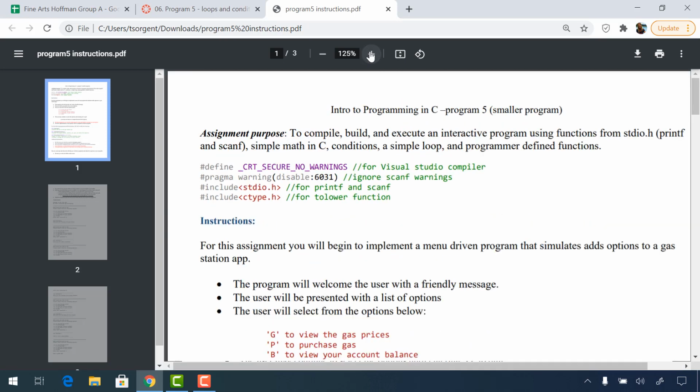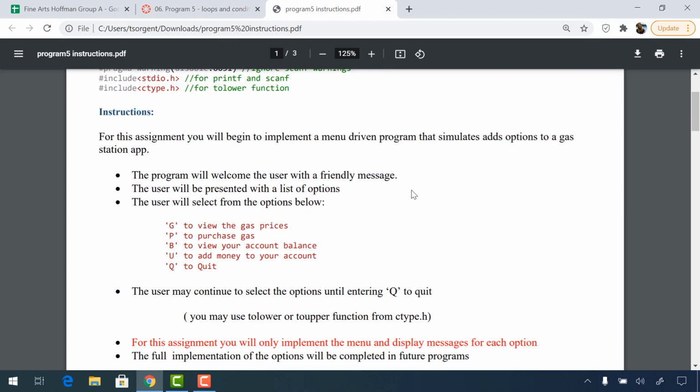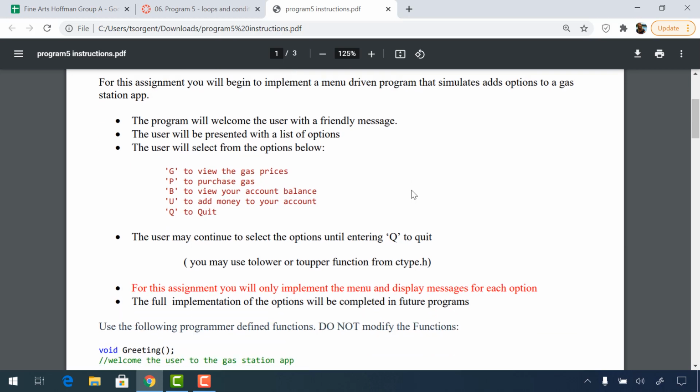Alrighty, so Program 5 is going to be adding some features to the gas program, but this is a smaller program, so we're not going to implement all the features. We're just going to implement a menu. After you implement the menu, you're just going to put a printf for each one of these menu options. G is to view the gas prices, P is to purchase gas, B to view your account balance, U to add money to your account. We're going to make the full implementation in a later assignment, but right now we're just going to work on implementing the menu.